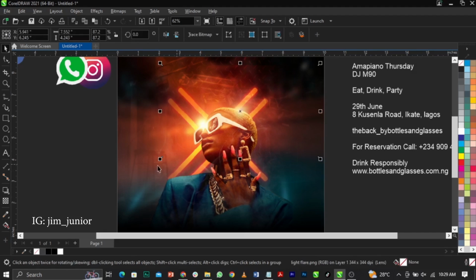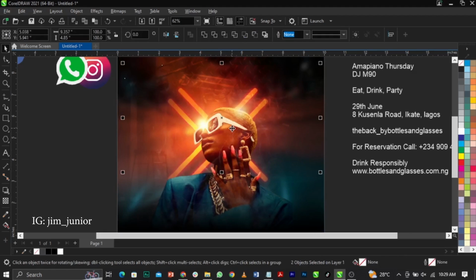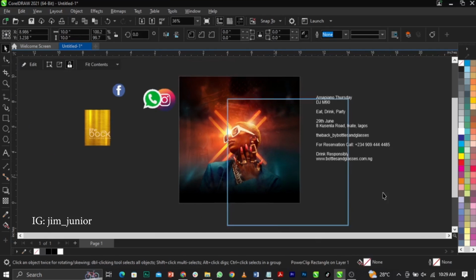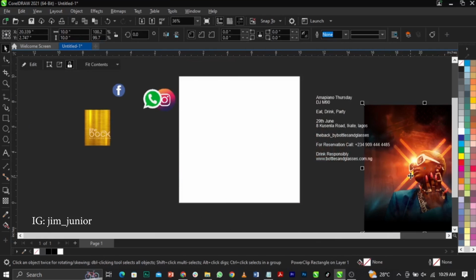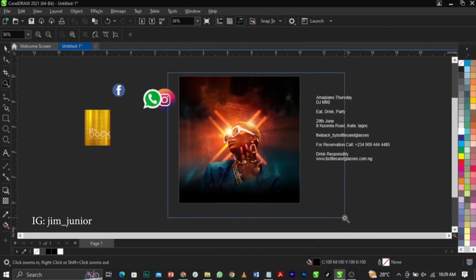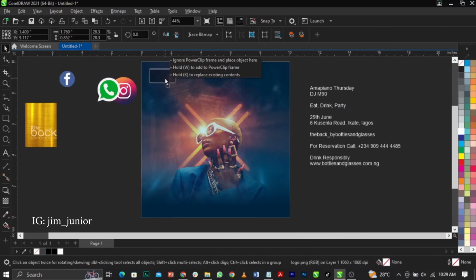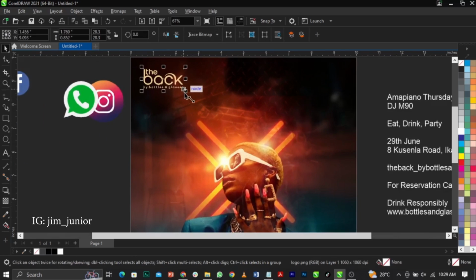So I'm going to select this, and right click on it and select power clip, then place it into this frame. So you can see everything we've done here is on one file, just basically this way. So I'm just trying to show you guys. So right now the next thing I'm going to do is I'm going to bring in this logo and place it just right here, and I'm going to reduce that a bit.